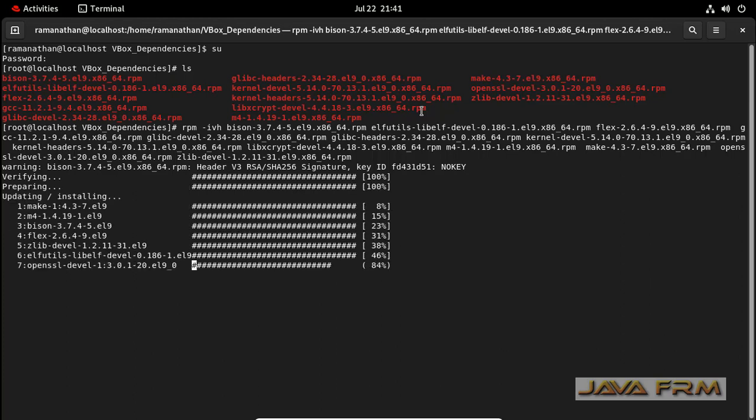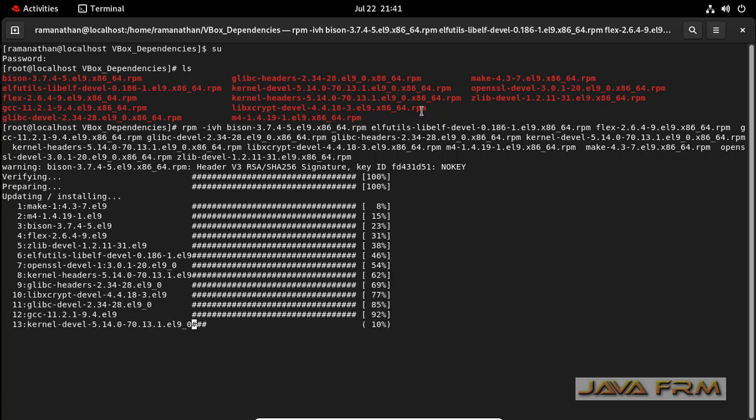Once again, I'm repeating, please update your VirtualBox. This is VirtualBox 6.1.36, which has the fix for Red Hat Enterprise Linux 9's kernel support.